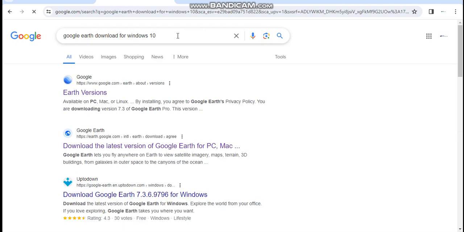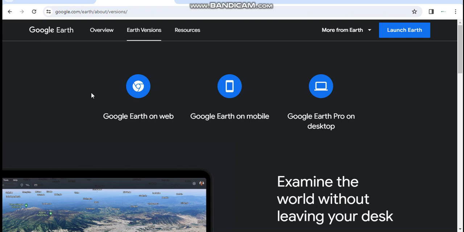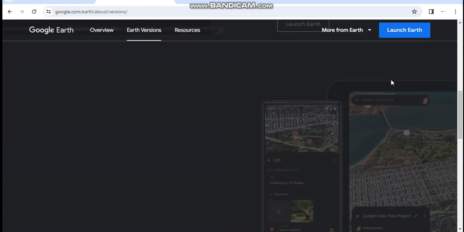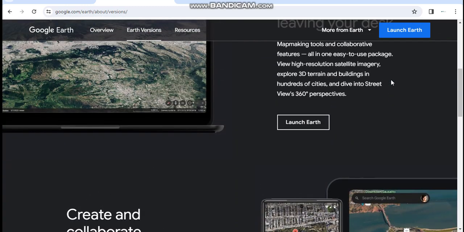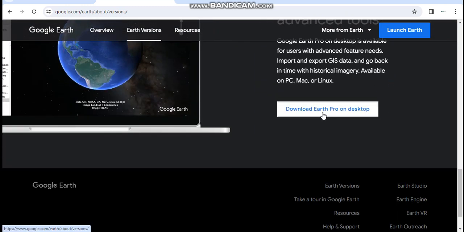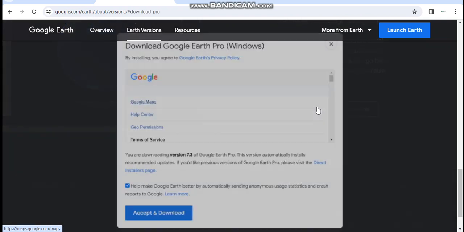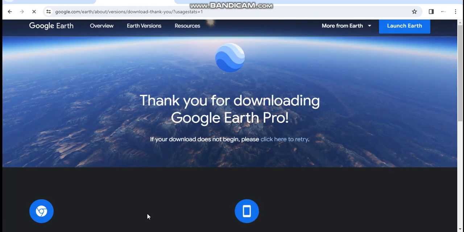So you click there and then it will bring you to this. You double click. When it brings you to this page, just scroll down. There's a part here for launch, so you can launch and use it online, or you can continue and scroll down until you see something like this: download Google Earth Pro on desktop. So you click on it, then click on accept and download.